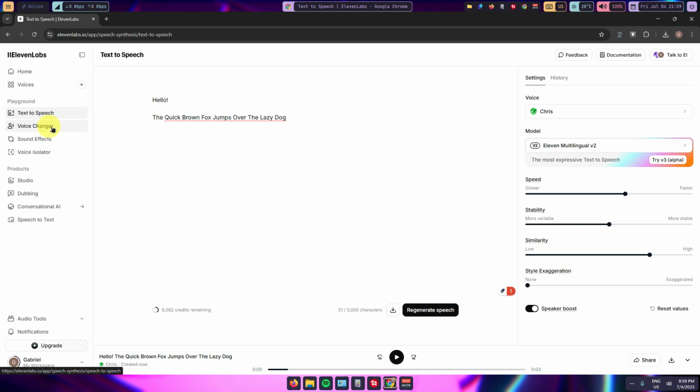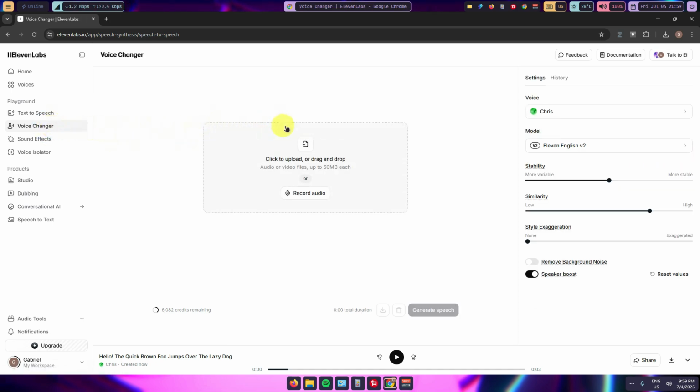Some other features right here include the voice changer. If you want to have a voice change, you can just simply drag and drop files right here, or you can just simply record your audio so that you can change your voice. Just drop the files right here and make sure it is up to 50 megabytes each, and then from here some settings also remain the same.